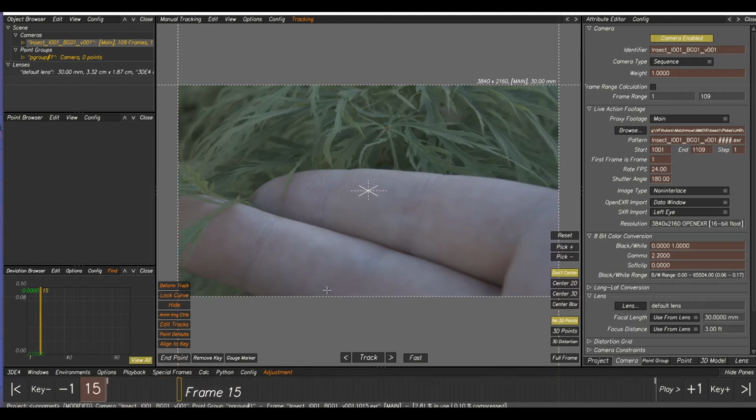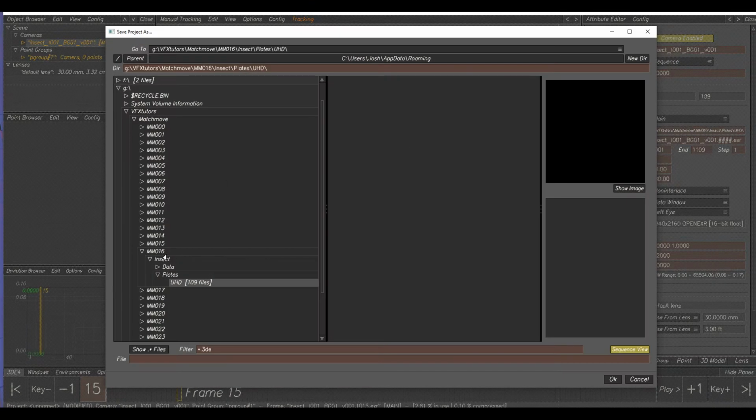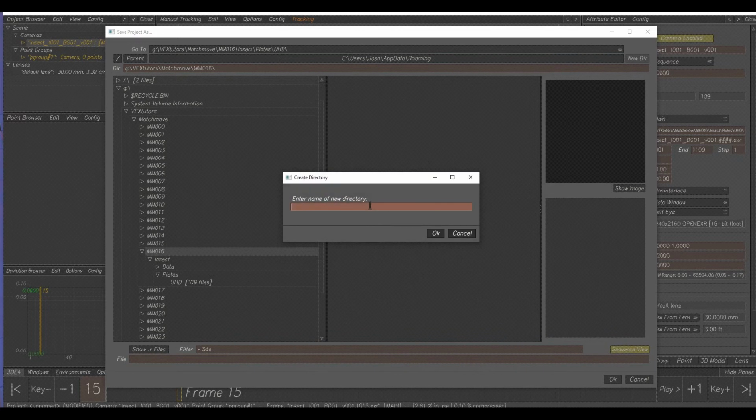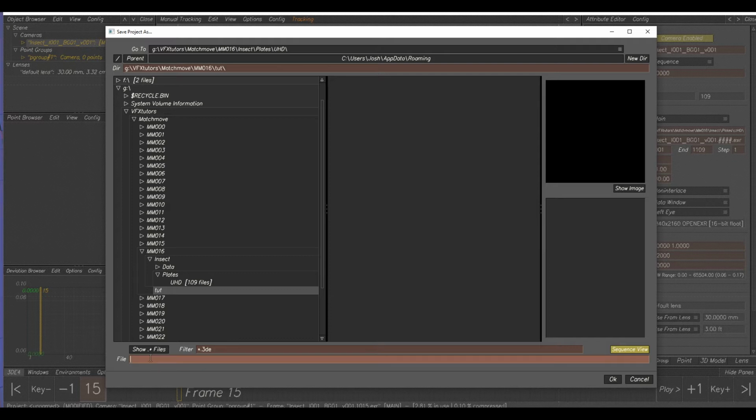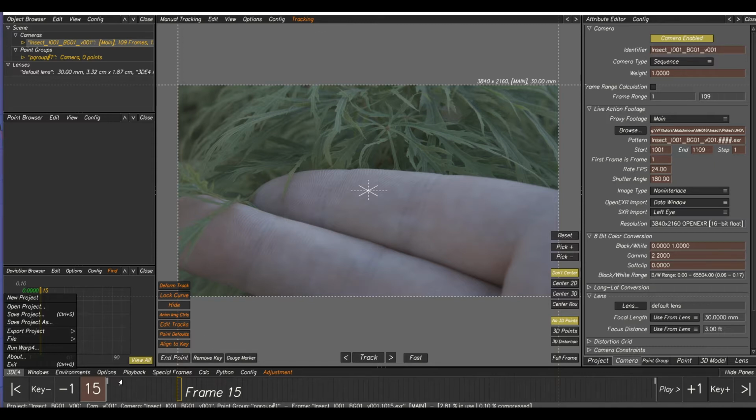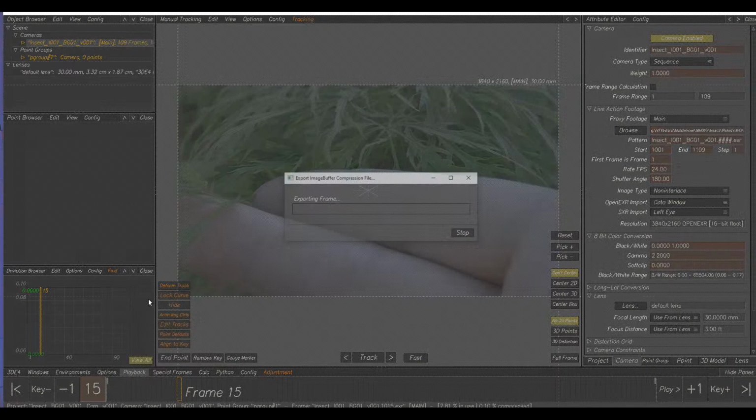At the moment we can't play through our timeline because we need to cache out our image sequence. So what I'll do, I'll save it first, click 3D4 and save, and I'll just make a directory here and call it the same name as the shot, so I always know that this is a file that corresponds to that plate. Click OK, then I'll go to playback, export buffer compression file. This might take a while, so I'll fast forward through this.